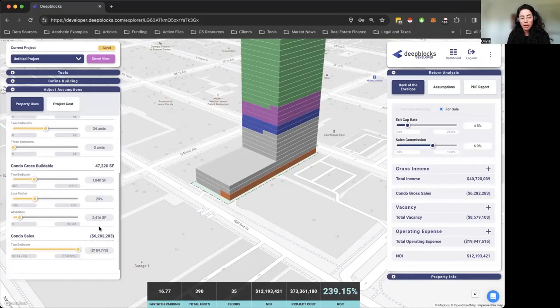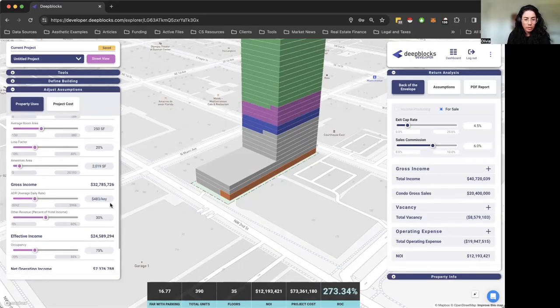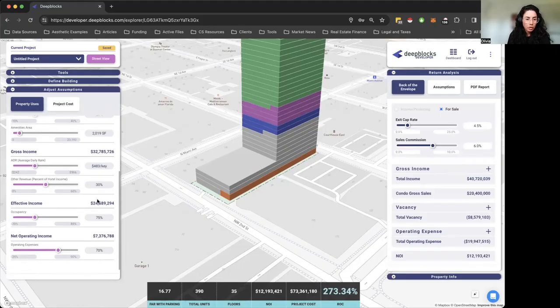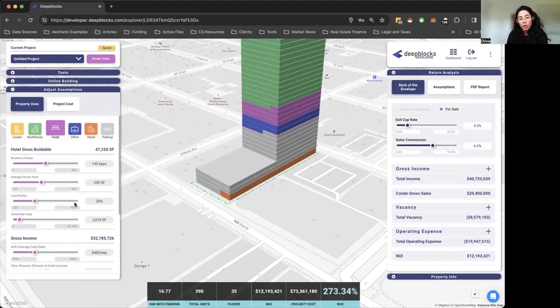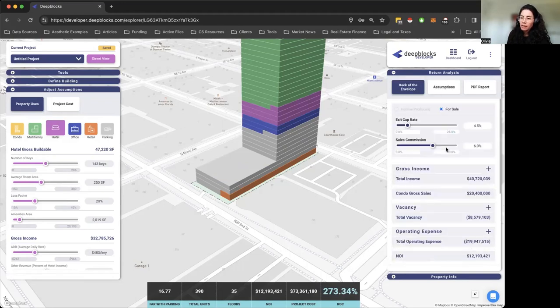And as you can see, the last one that's a little bit different is condo and hotel. Condo, the difference between condo and multifamily is the sales price. Again, you have to put these in. So say I wanted to build selling them for 600,000, and your hotel assumptions. So in this hotel, you have your average daily rate, your other revenue, your occupancy, and so on, your net operating income. And all of these assumptions, as you adjust them, go into this tabular assumptions that then goes into the back of the envelope.